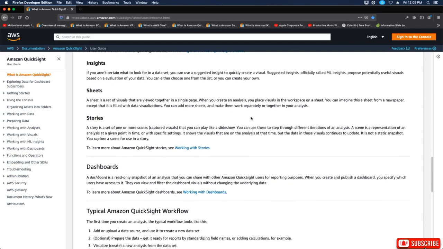Insights. So if you aren't certain what to look for in a data set, you can use a suggested insight to quickly create a visual. Suggested insights, officially called ML insights, propose potentially useful visuals based on evaluation of your data. Okay, you can either choose one from the list or you can create your own.